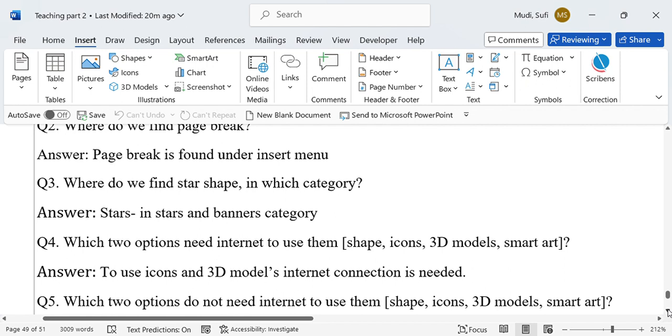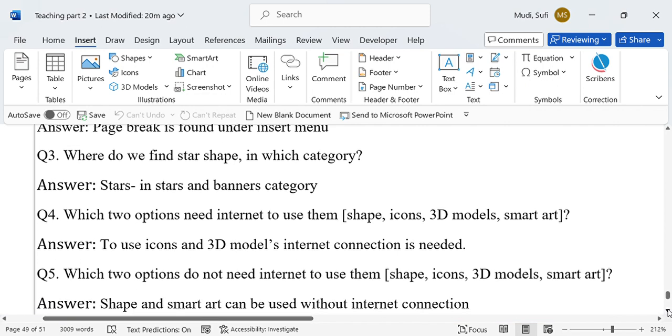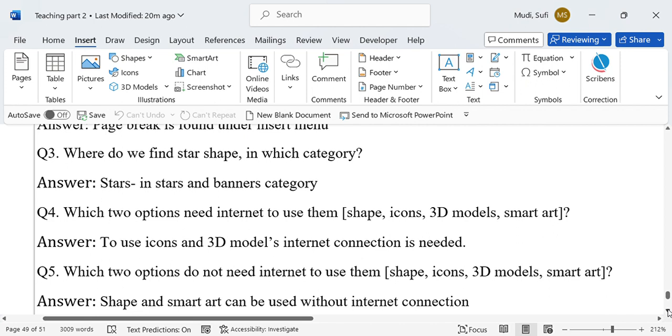Question number 5, which 2 options do not need internet to use them? Shapes, icons, 3D models, smart art. Obviously from the previous question you can guess this one, and the answer is shapes and smart art can be used without an internet connection. Anytime you can use shapes of different types or smart art for different purposes, for example for processes and hierarchy.